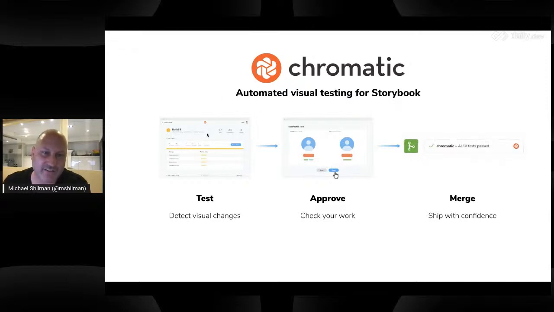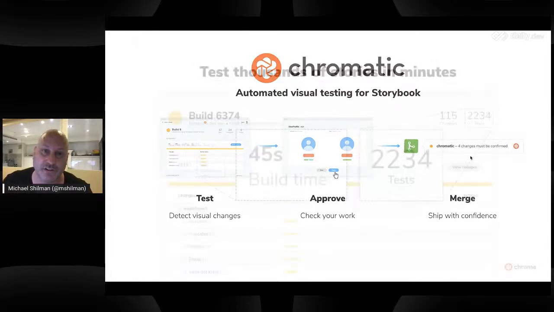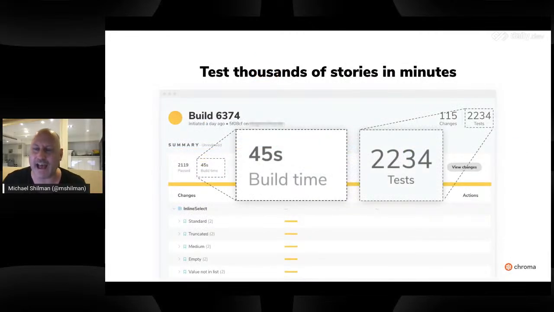And this basically detects all the changes in a PR, allows you to go through and visually inspect those, and then turn your PR green once you've validated those changes. So it's super fast because all of the data that you need to render your stories is local in the Storybook. So it's all kind of mocked out. This is a real screenshot.